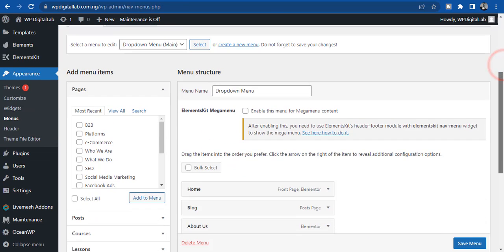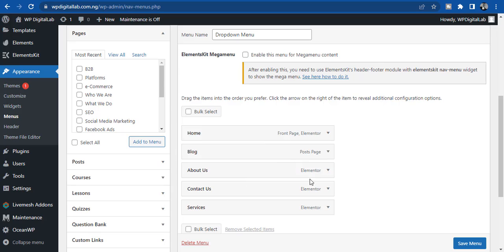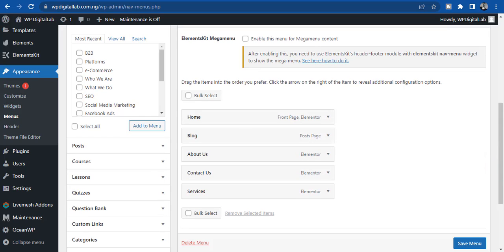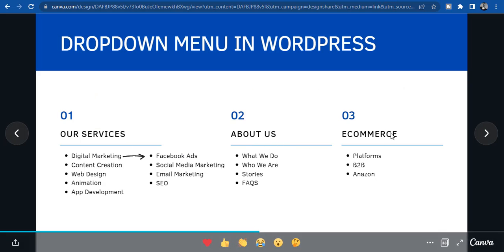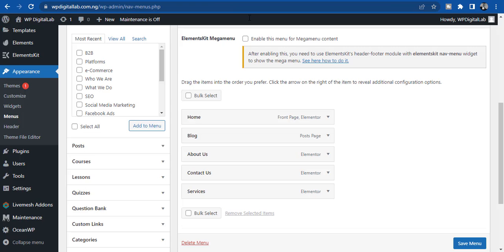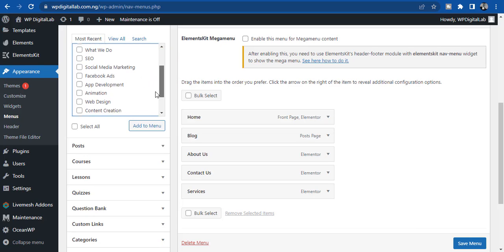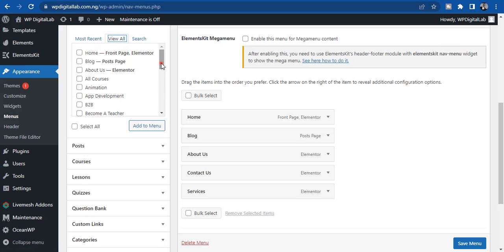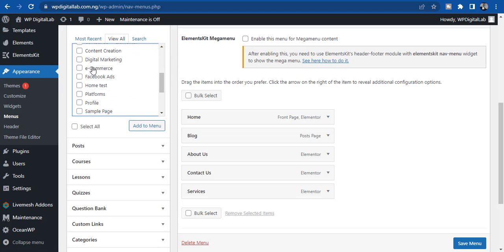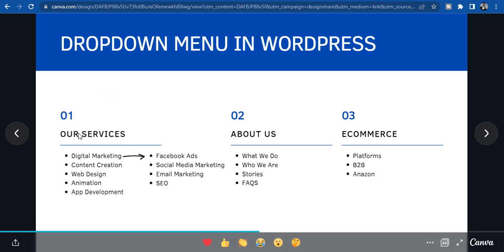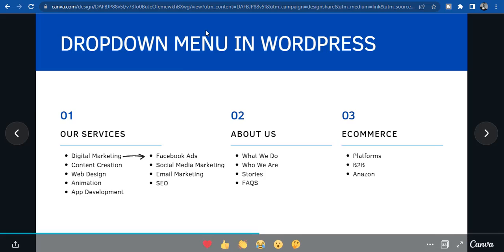Alright, so this is our drop down menu. I've added the main pages we need on our website. Okay, so let me see. E-commerce is missing, so let me add e-commerce as a main page first. Going to come down, let me see if I can find that here. Okay, let me come to view all. So this is e-commerce. Then I'm just going to add e-commerce to menu. So I have my main page. Remember, it is in order. The main page is first before your sub menus.